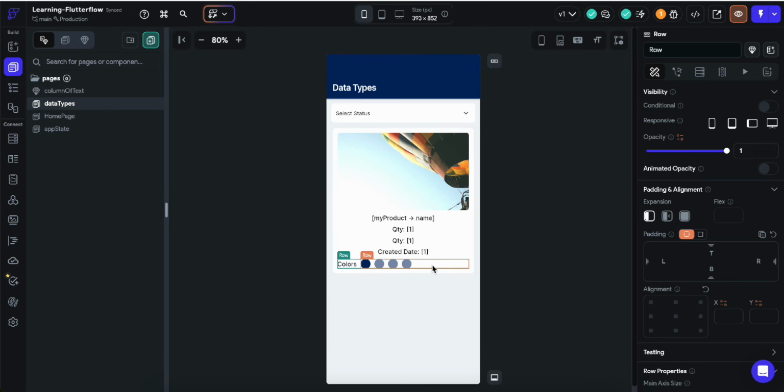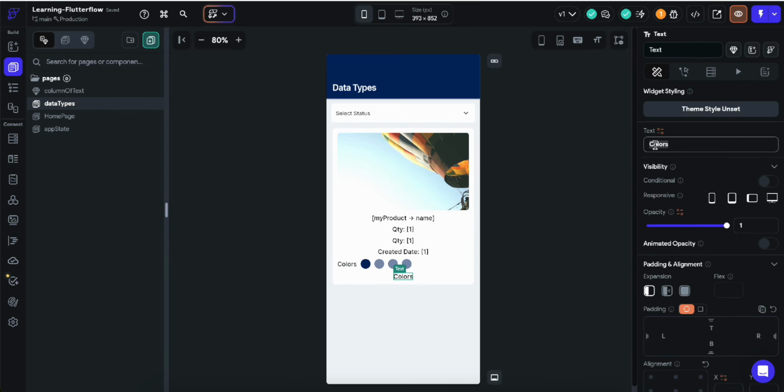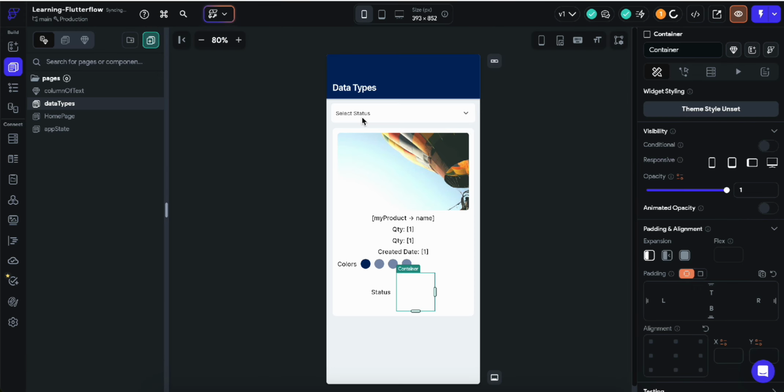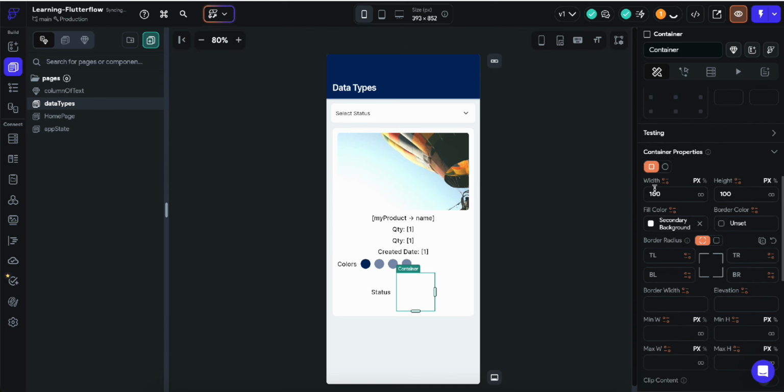So let's duplicate this row, control D. You need to click on control D, so it will duplicate. Delete this row, this will show status, and here we can add insert widget, container, width is height is 40 and width is 120.